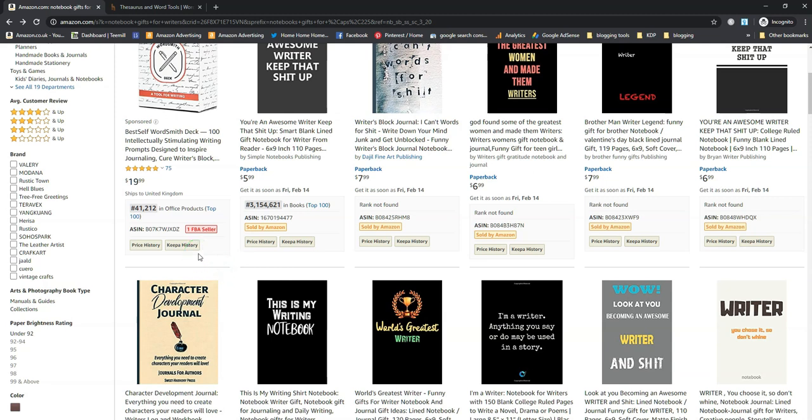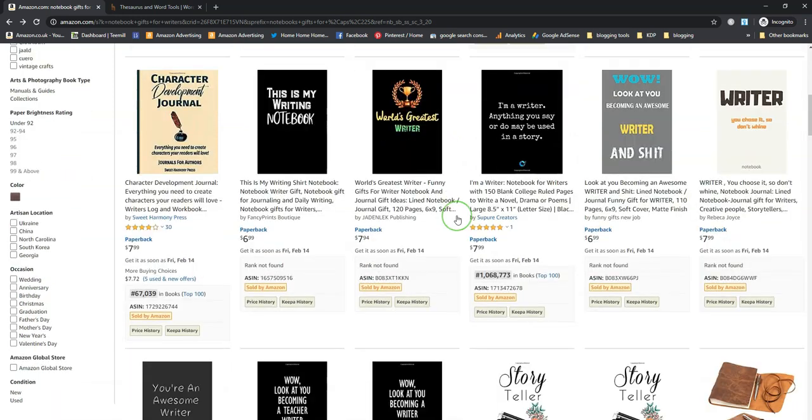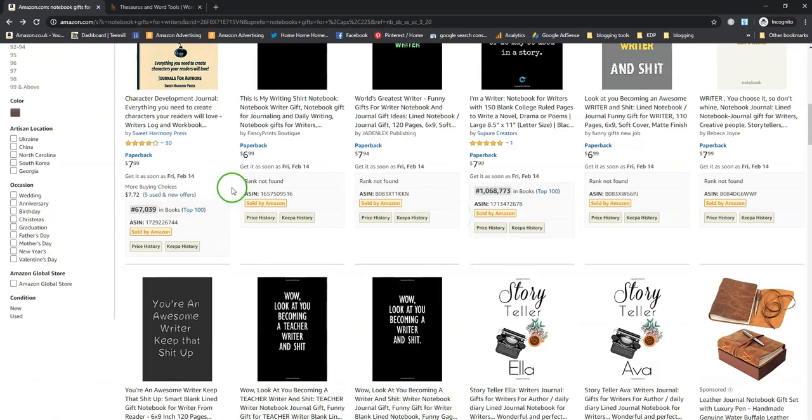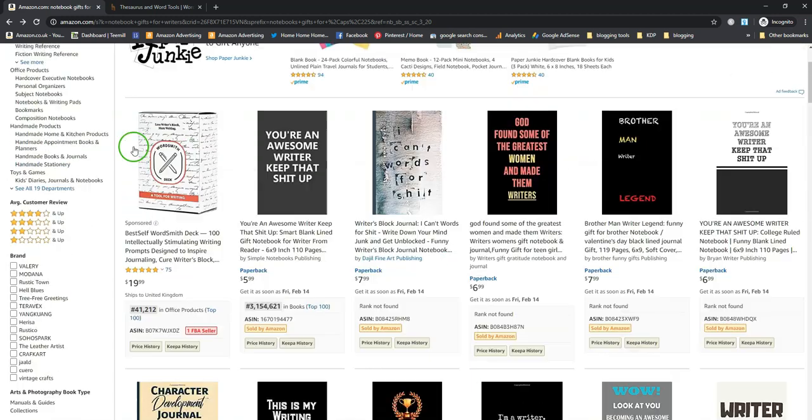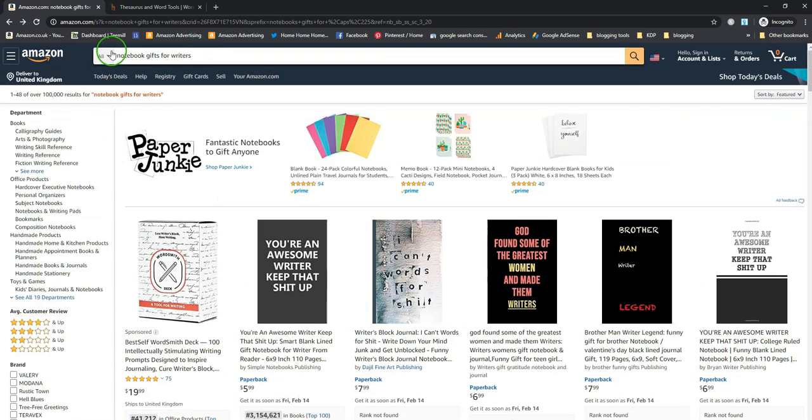It's free anyway, and if you don't like to install extensions, then you can do it manually and just click on every book and find it that way. The other thing is to look at how many of these books are selling. Some of them are selling, but they don't have very high ranks, so I would suggest that this niche, notebook gifts for writers, is not that great, and also because it's got a lot of competition, I would stay away from this one. Let's try something else.